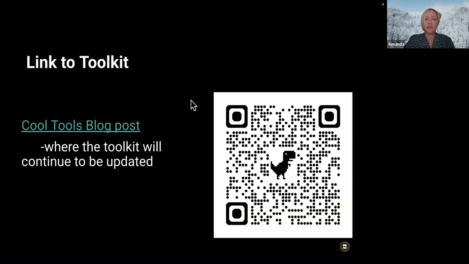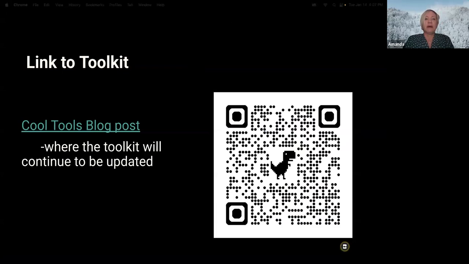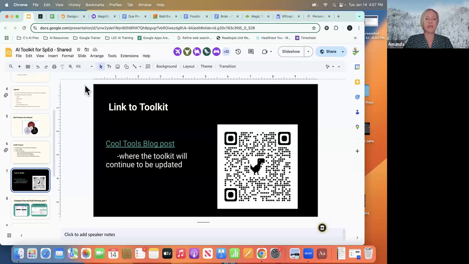So there is a link to the toolkit in the chat, like Claire said, and we are just going to hop out there. We're going to spend the majority of our time looking at the tools rather than in the slides, because the tools are the fun part.